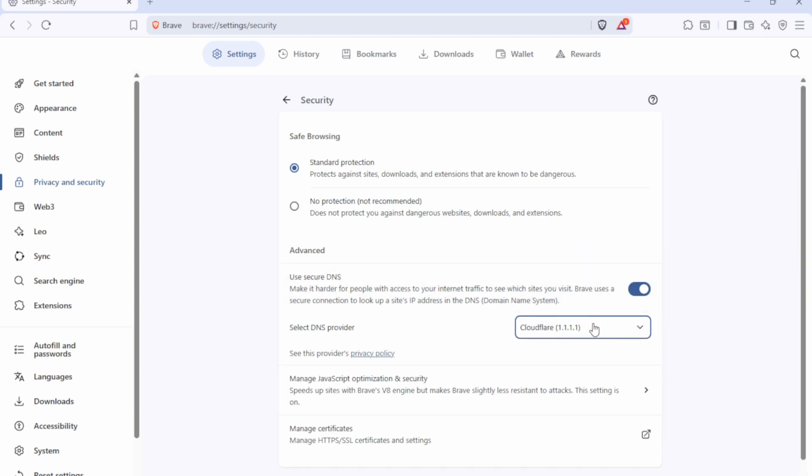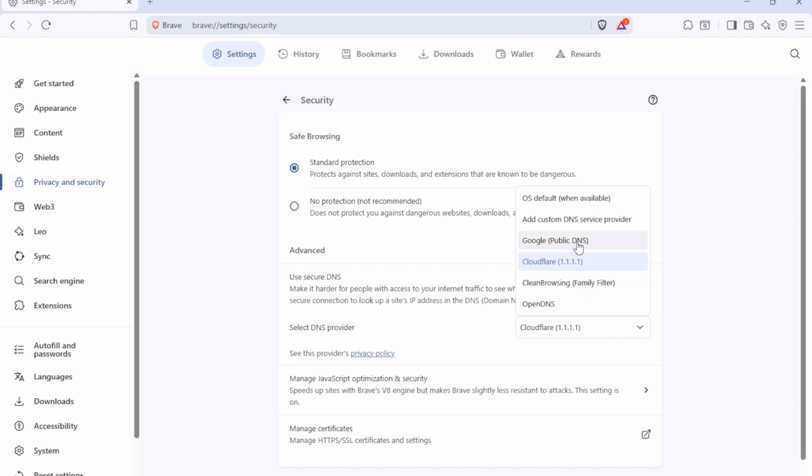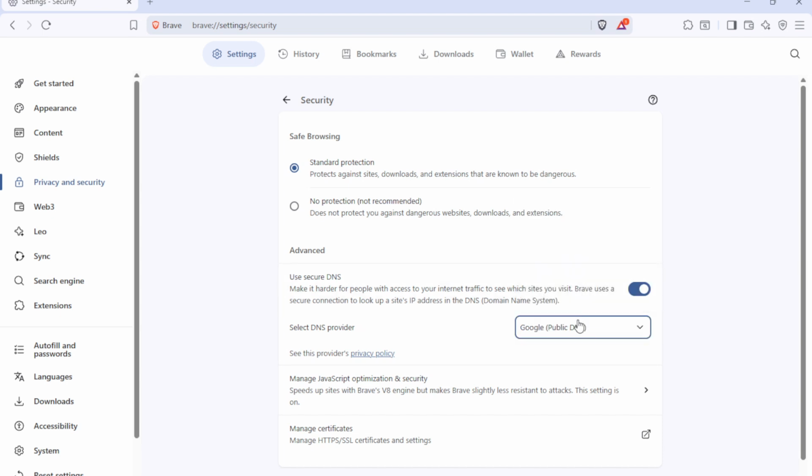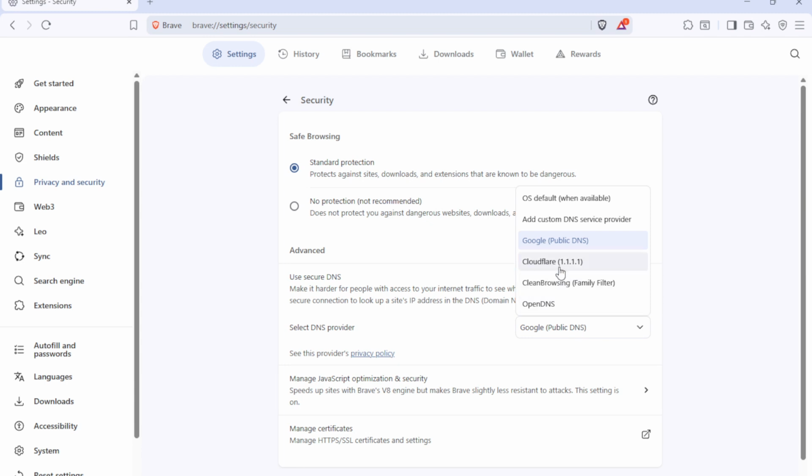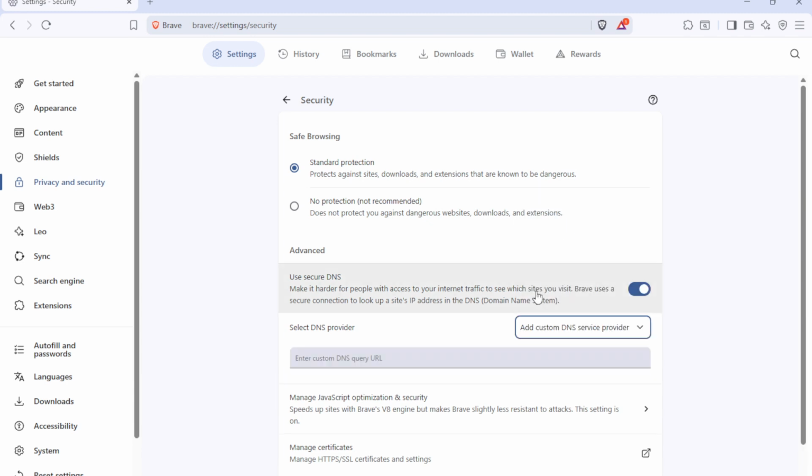If you already have a favorite resolver or your organization requires a specific one, choose Custom. In the field that appears, enter the address for that service. For example, you might type 1.1.1.1 for Cloudflare or 8.8.8.8 for Google. Brave will route your DNS securely through the provider you specify.